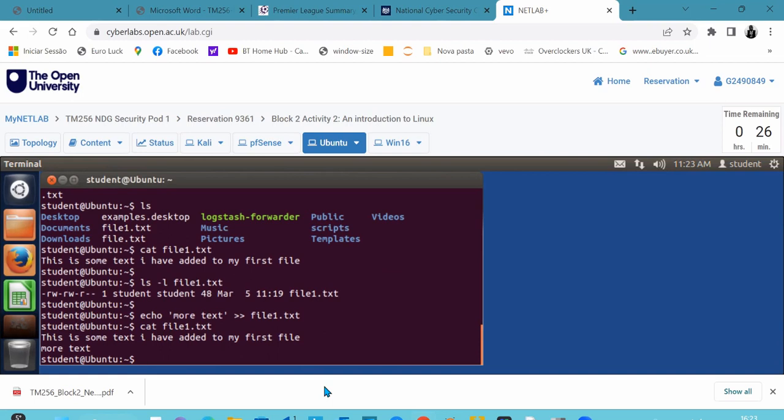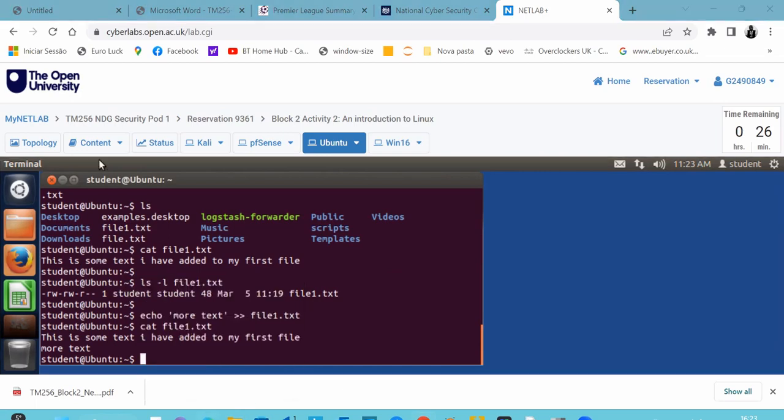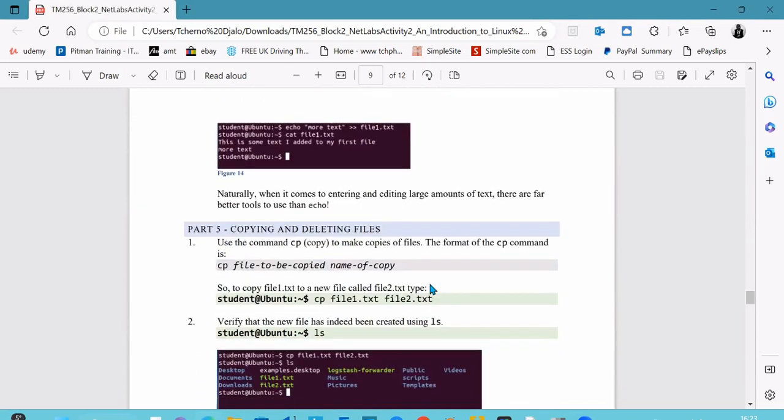Yeah, so it is appended. It is not like you are overwriting the existing content. The existing content is there. It is just appended to the existing content. It is added additionally to the existing content. Now that is completed. So the second part, part 5, is copying and deleting files.